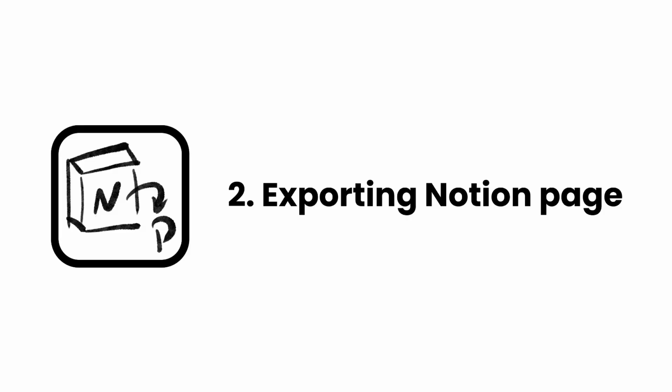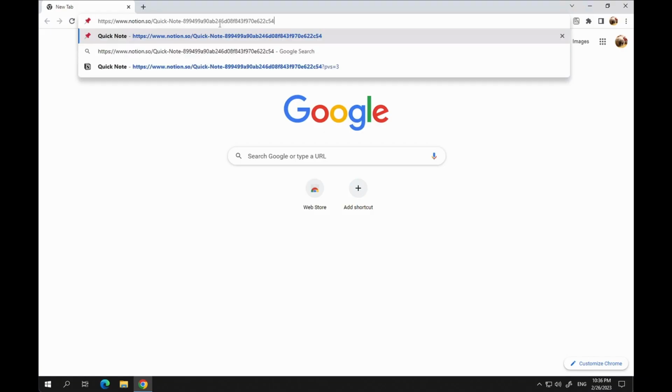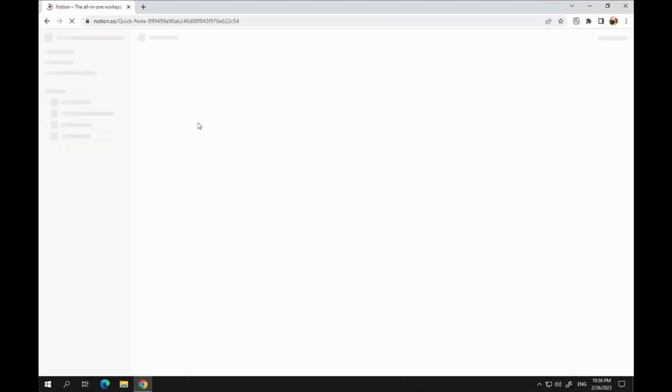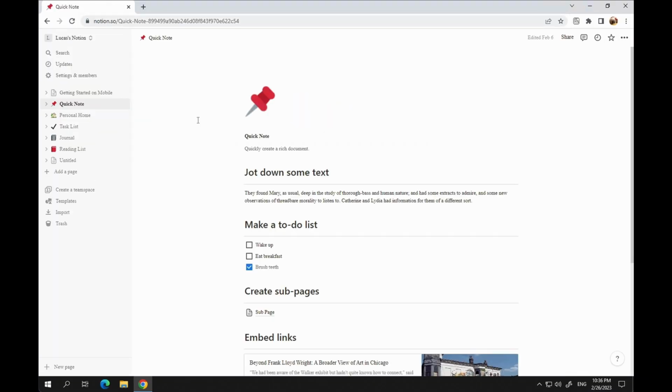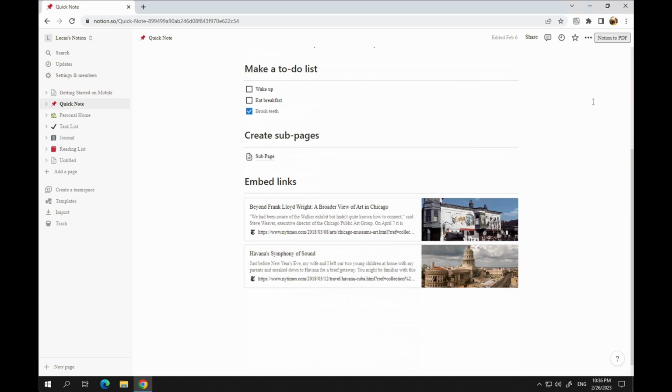2. Exporting Notion page using Notion to PDF. Now let's move on to the fun part. Open up a Notion page that you want to export. Wait for the Notion to PDF button to appear in the page. Click the Notion to PDF button and wait for Notion to PDF to convert your Notion page to high-quality PDF documents and download it automatically.